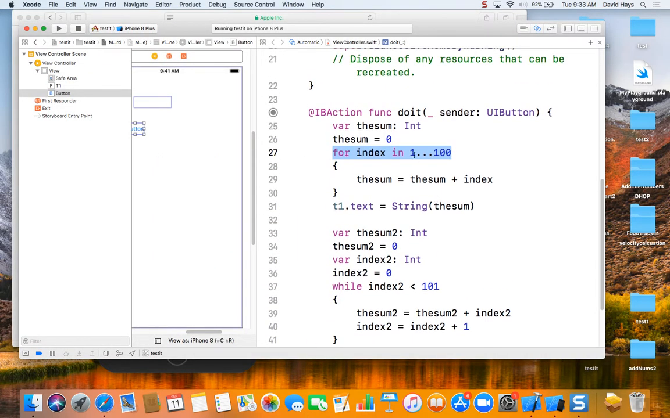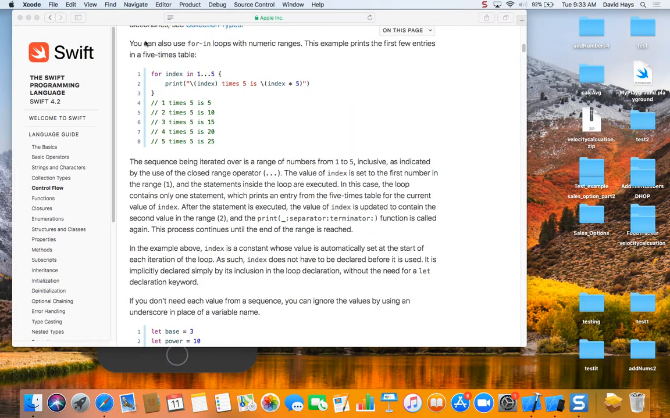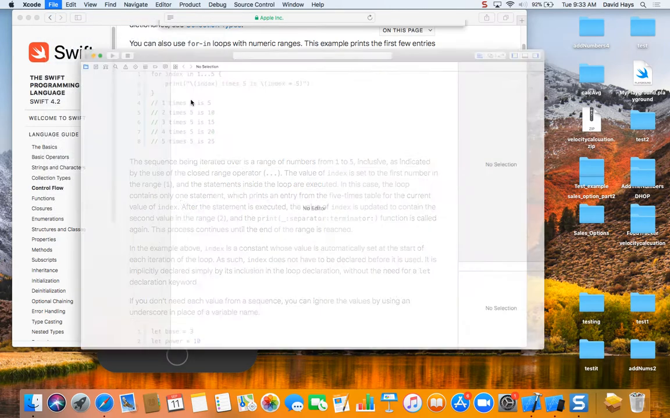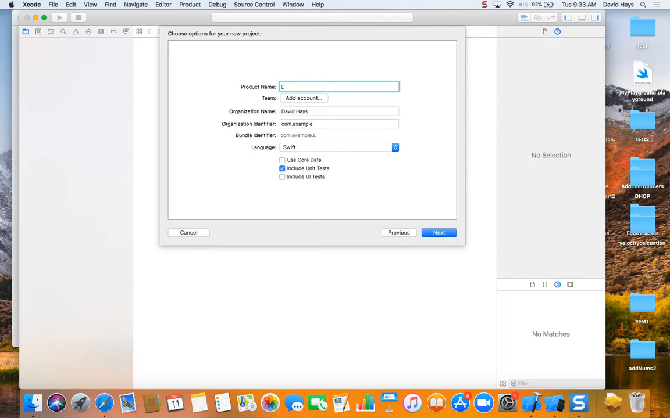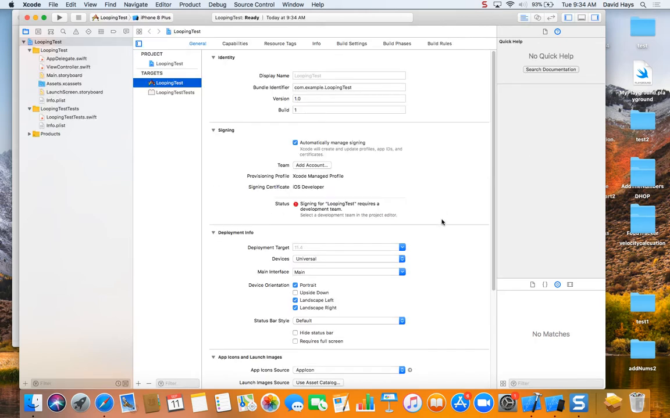Now I've already created a program for this, but we'll experiment and see. So I'm going to close this. So close the project. Stop the tasks. Go into File, New Project. I've got to clean up my desktop. I've got a lot of junk here. Single View App. And call it looping test, or whatever you want to call it. Click next. And click create. That's fine.